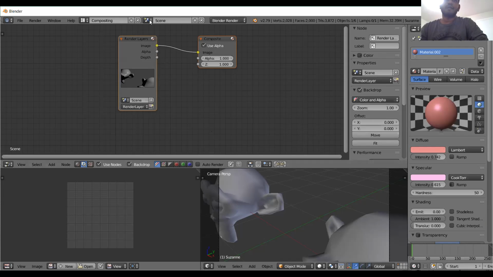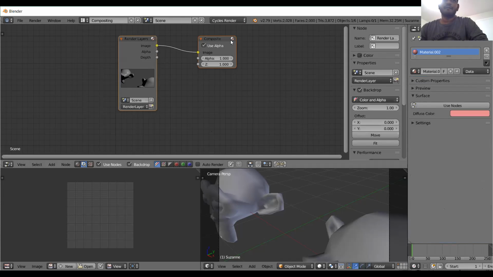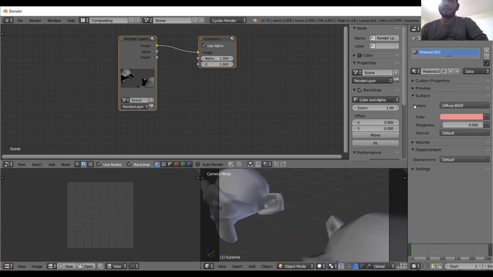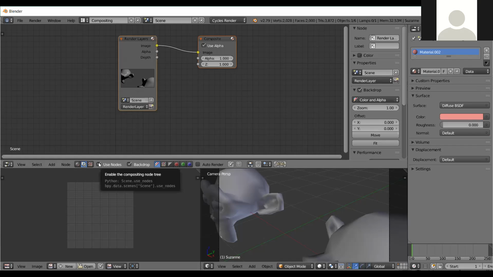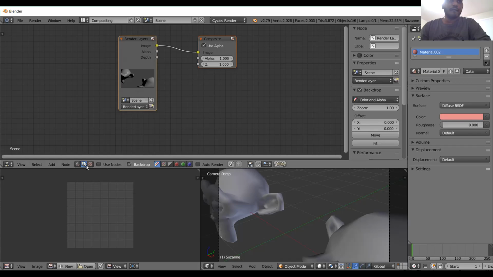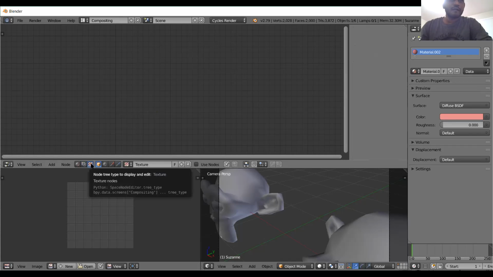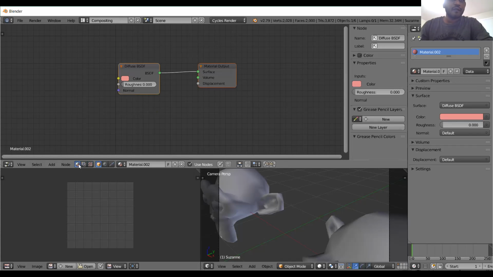Okay. Let me just select Cycles render. And then see where it says surface, use nodes. Use nodes, yes. And then I don't know what you did. You're going to have to change the node screen to the materials one, and then you should be able to edit it. Use nodes. I think this should be the materials. No. This. There you go. You found it.